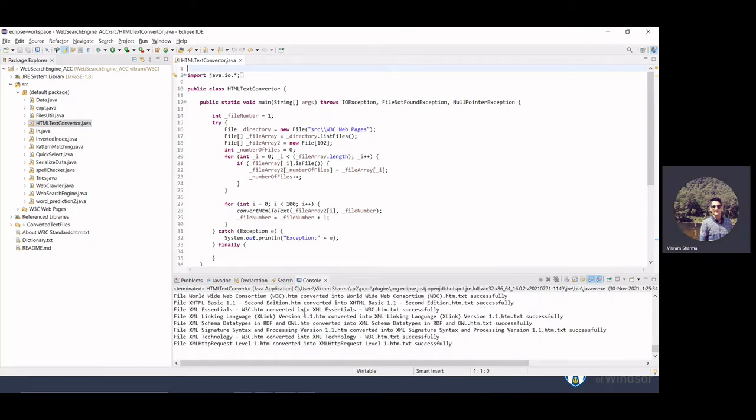Here you can see the run output. The program reads the files in the W3C Web Pages folder and, using the JSoup library, converts the files to text files and stores them in the Converted Text Files folder. Now let us see the working of the web search engine file.